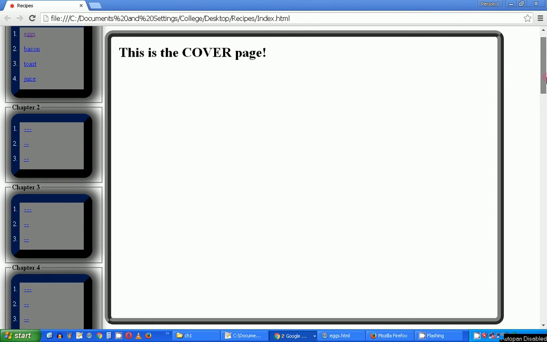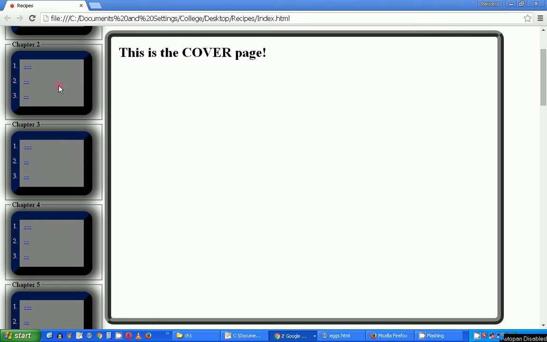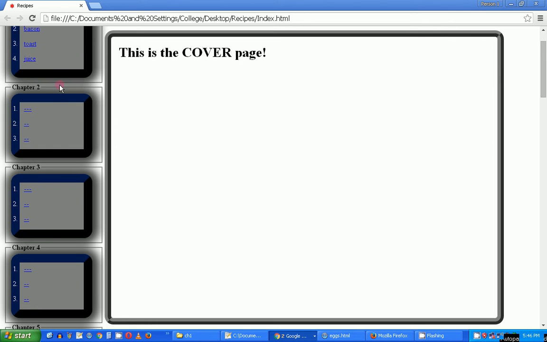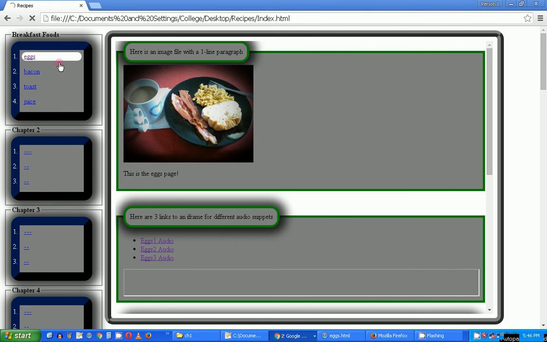does. And you could either scroll by moving this, or you can come over here, and as long as you're highlighted over the navigation area, you could use your scroll wheel. So far, I'm only working on eggs. I've got a few multimedia things going on.